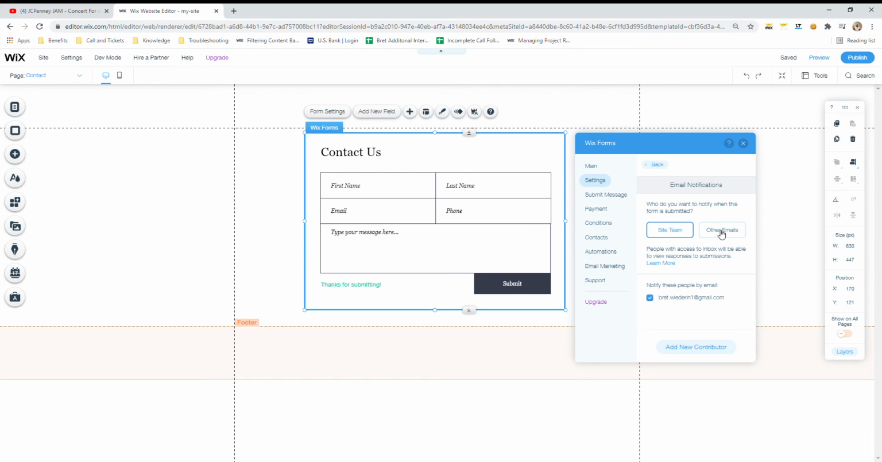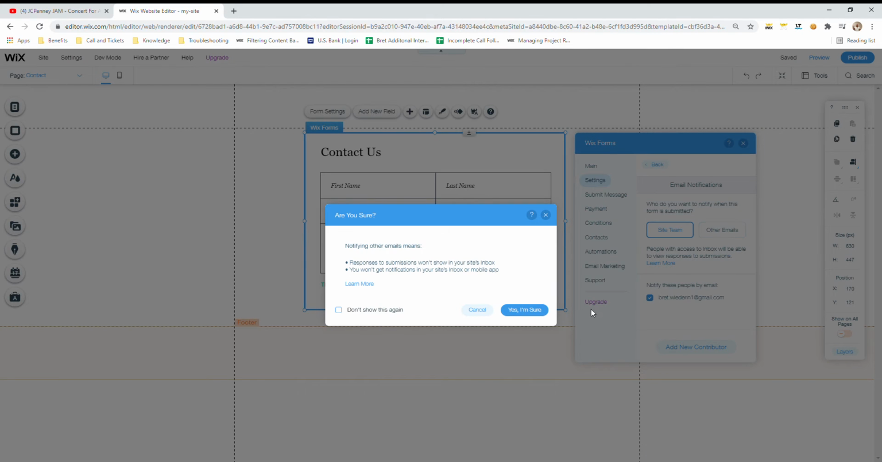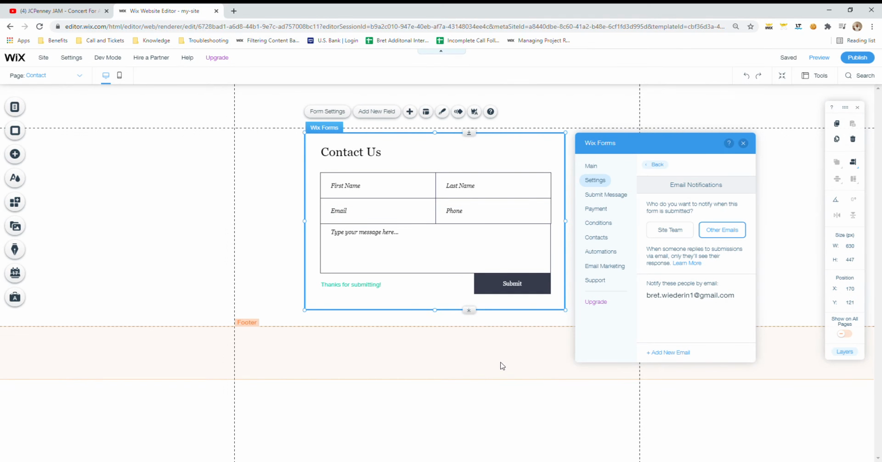So if you click other emails, it gives you this warning. That's fine. Go ahead and click yes, I'm sure. And then after you get rid of that, just click add new email and type it in here. For this, we're just going to type in Joe at, let's say, Wix, just to make it fast. Awesome. And then hit enter.